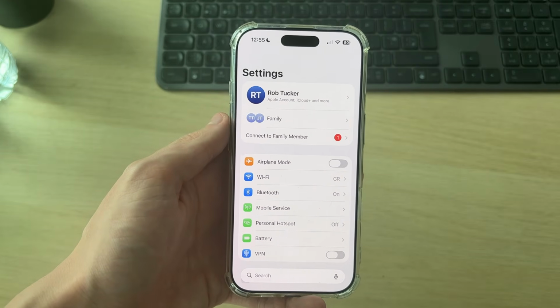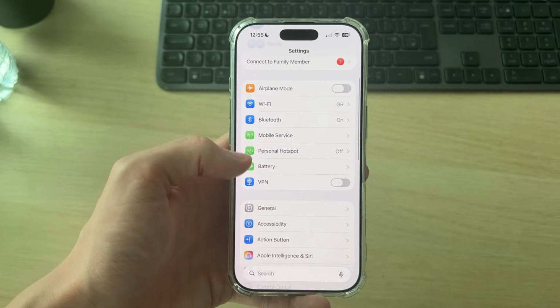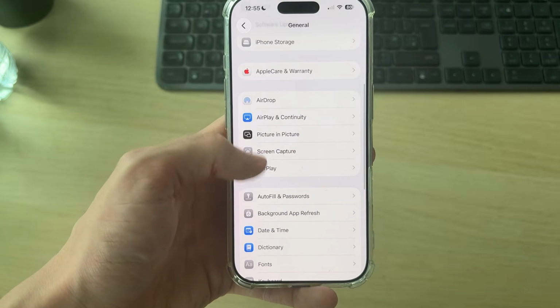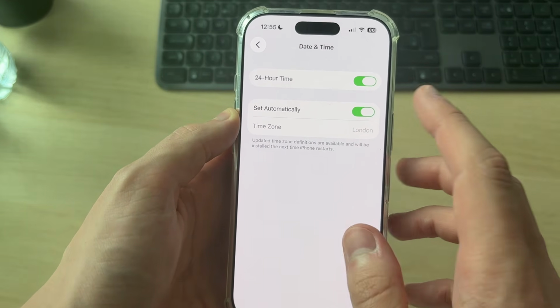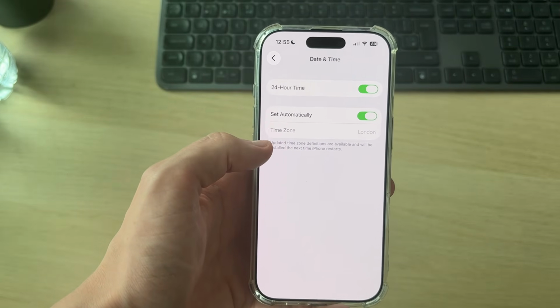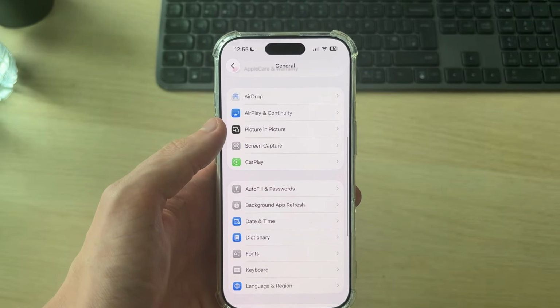The next thing you want to try doing is coming back to your settings. Scroll down, and find the option for general. Next, go down and find the option for date and time. Make sure that you have it set automatically. If it's set wrong and it tries to connect, in some cases it can run into problems and it won't work. So make sure it's set automatically.